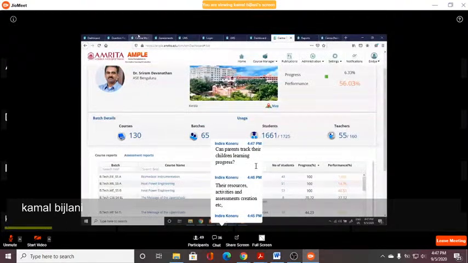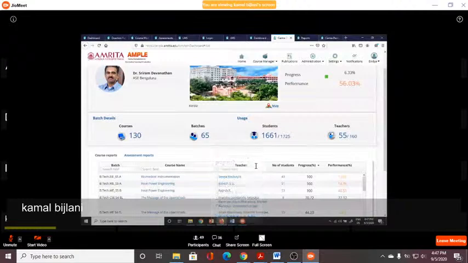So does Ample allow to download students log details? Yes. So we allow you to download everything into Excel sheets. Yes, Dr. Madhusudan, we do allow you to download your things into Excel files. Yes. Yes, Dr. Madhusudan, go ahead.